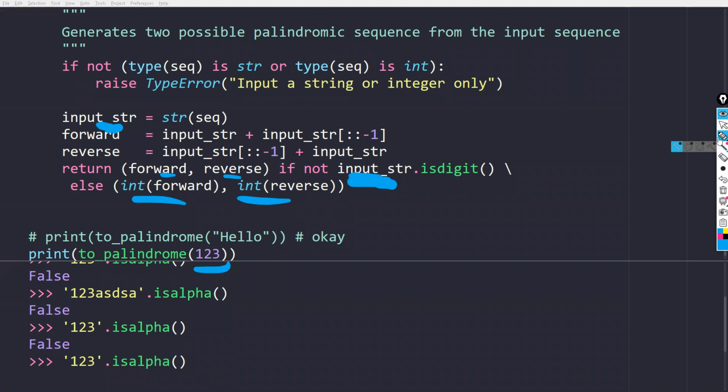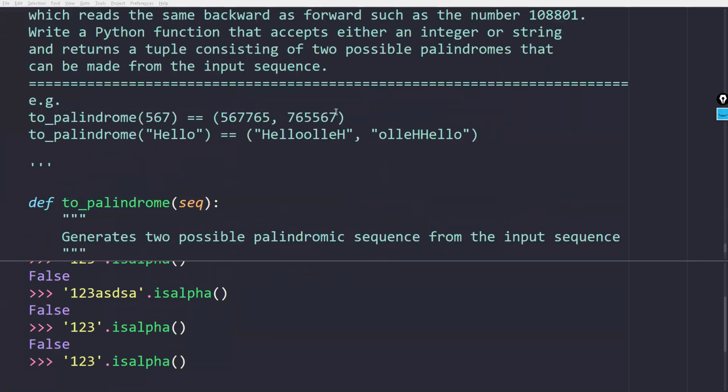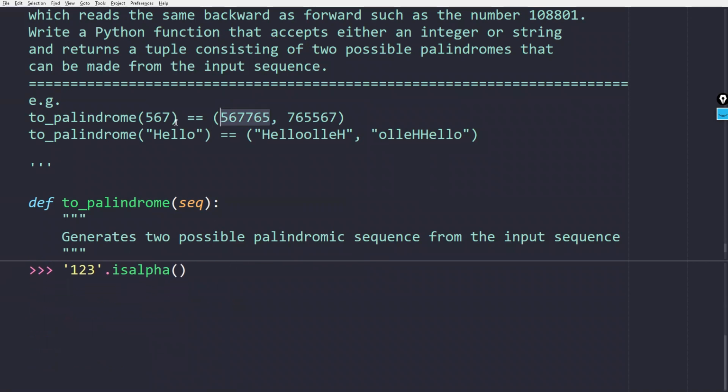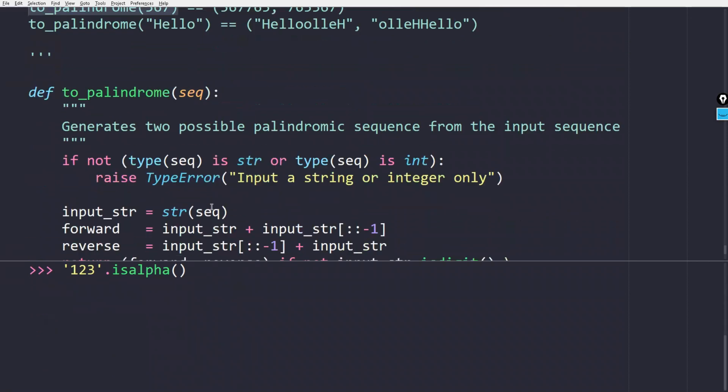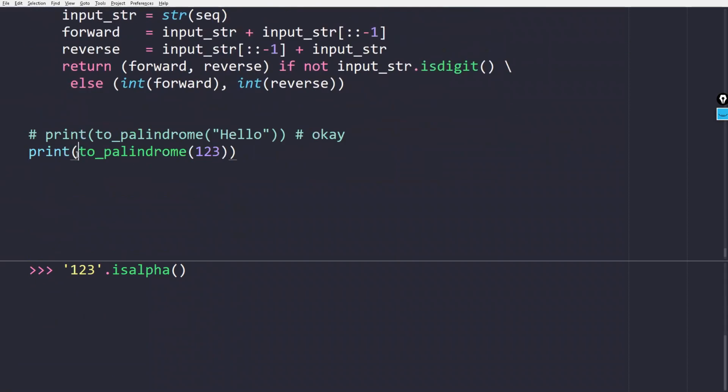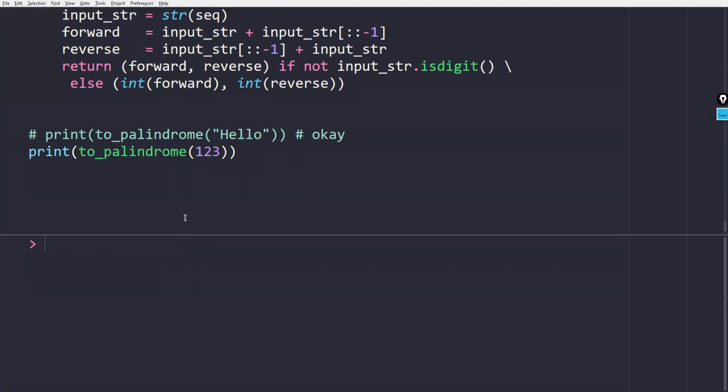So that is one requirement of the system, because here it's a number and it's not a string. The output is not a string, so the output is an integer. If I issue the palindrome command to 1, 2, 3, for example, the output that I expect here should be a tuple of integers, not a tuple of strings. Let's run this, and if you check it, it's no longer a string.